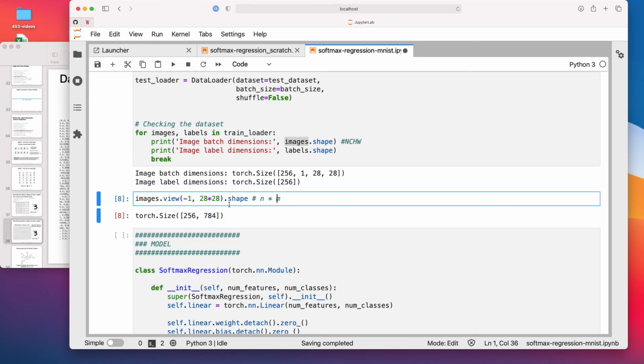Notice that it got rid of the color channel here. There's no color channel because we only define two axes. If we do it like this, it would have a color channel, but we don't want a color channel here.